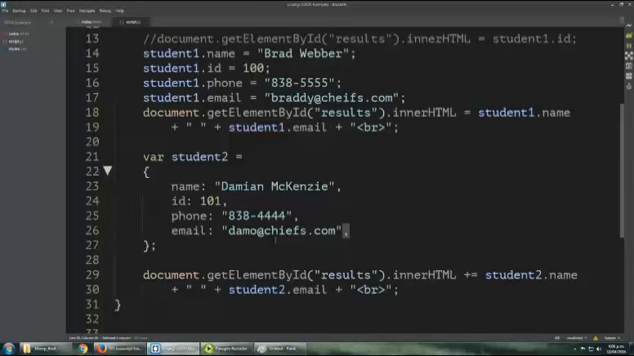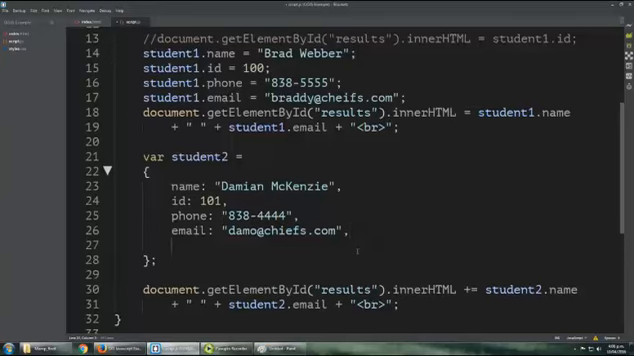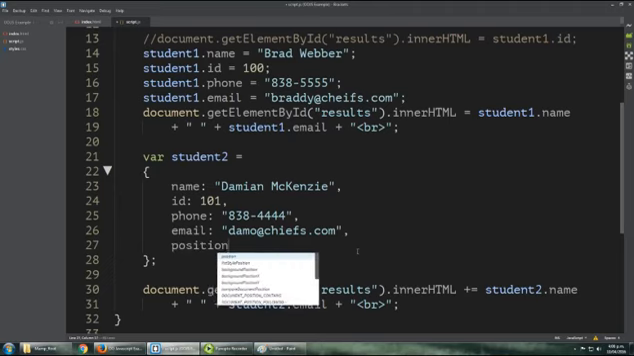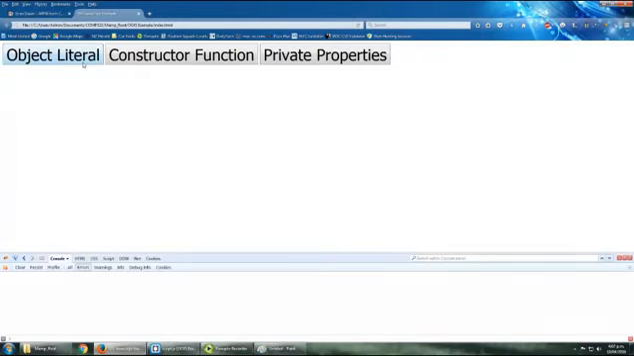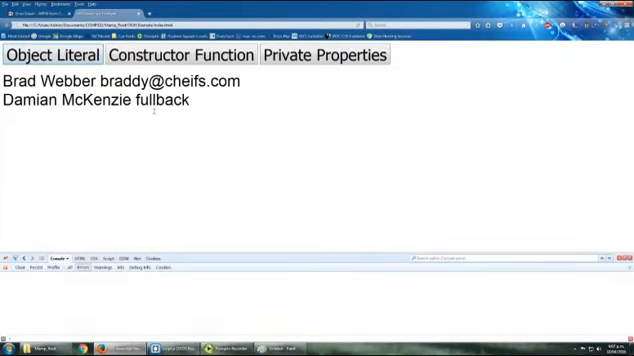Okay, so that's how we create object literals. You just create them on the fly, and the object literals could be different, right? I could add an extra field in here. What do I want to put? Position. Here's a fallback. Okay, and instead of his email, I can output position here, and we will see that in the browser window. So let's run that. So yep, you can see it's got fallback there.